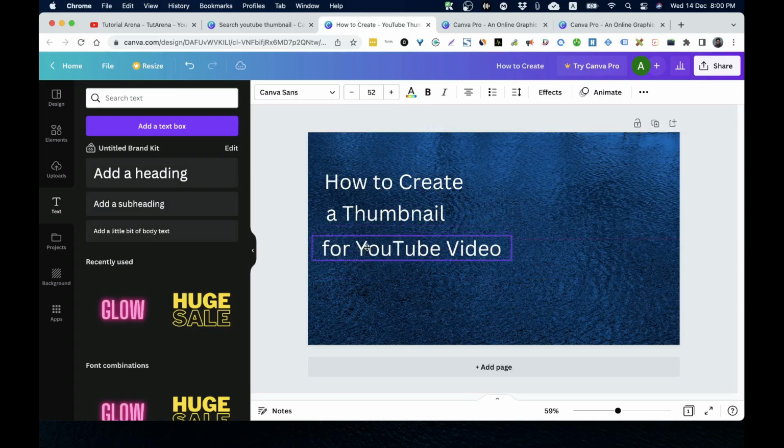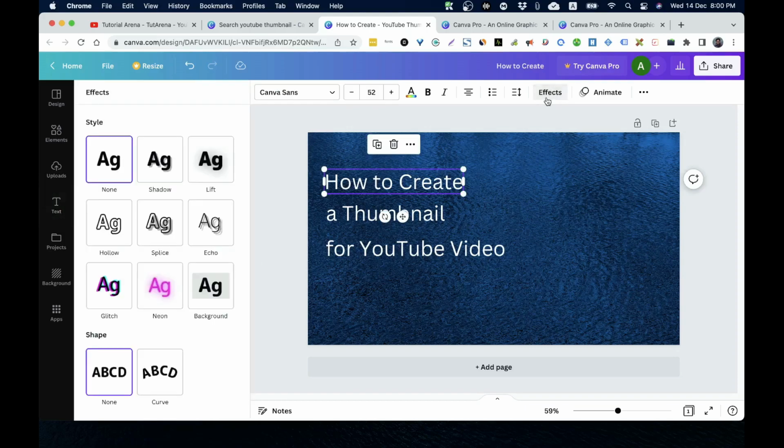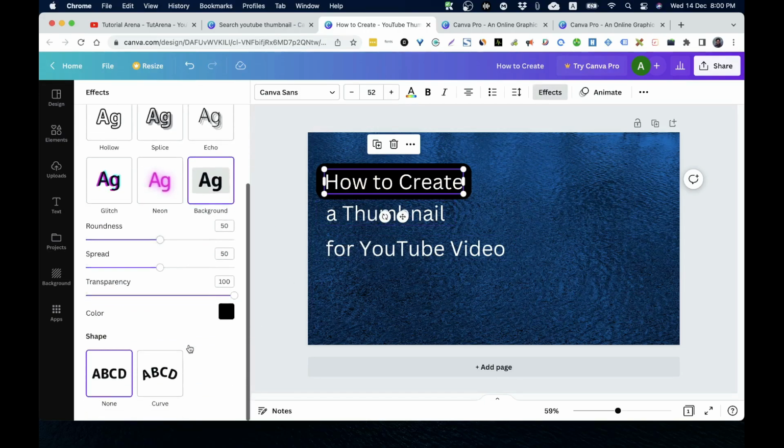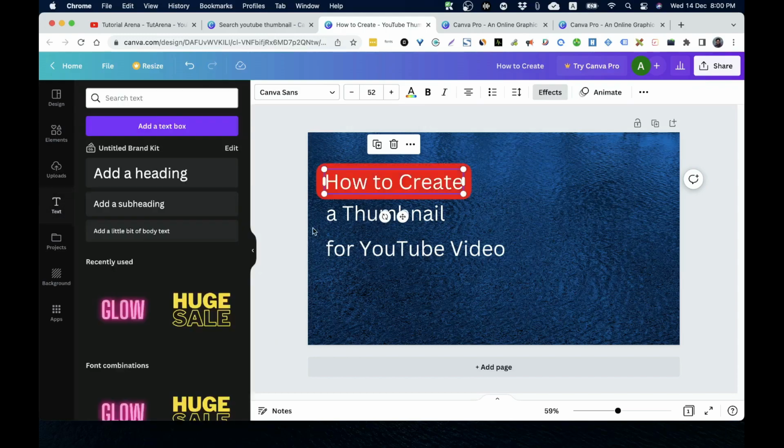Okay. So right now it doesn't look quite attractive. For some people it will be attractive, but nowadays we like more fancy things. So how can we do that? I'm clicking on this one, then I'm going to click on the effect, then I'm clicking on background. So now there is background, right? Then I'm clicking on the color. Red is always highlighted color.